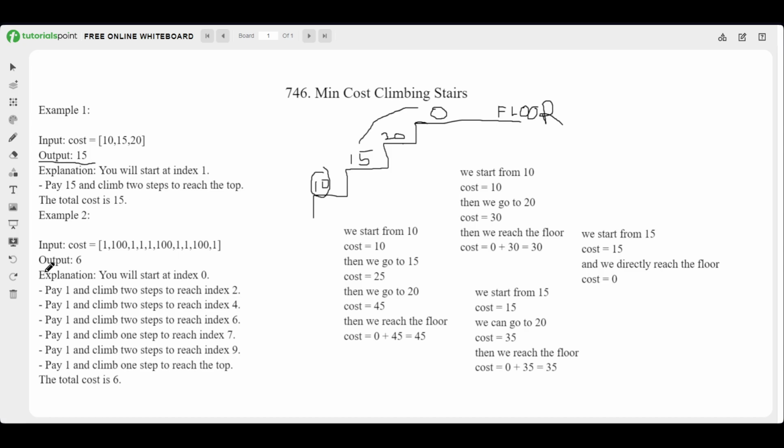Similarly, we'll have another test case, and this we'll start from 1, and then we'll choose this one, the cost becomes 2, then we go here and the cost becomes 3, then from here we can go here and the cost becomes 4, then from here we go this and the cost becomes 5, and from this we skip this index and we directly reach here, then our cost becomes 6. Okay, so this was the question.